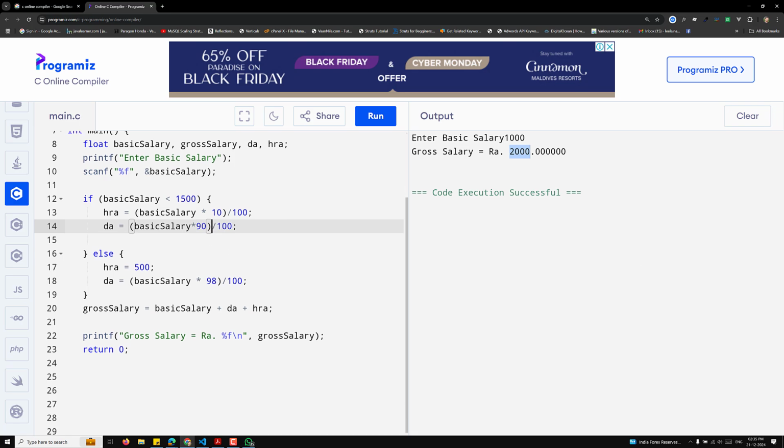In the else block, the statements inside are executed when the basic salary is rupees 1500 or more. It assigns 500 as HRA and calculates the DA as 90% of the basic salary. So this is how we will be calculating.